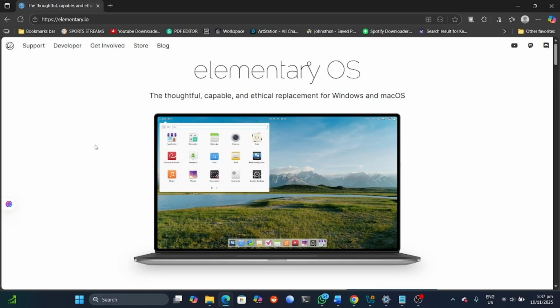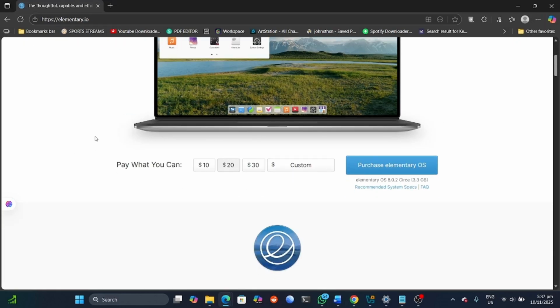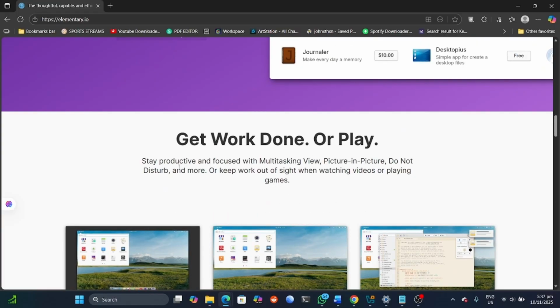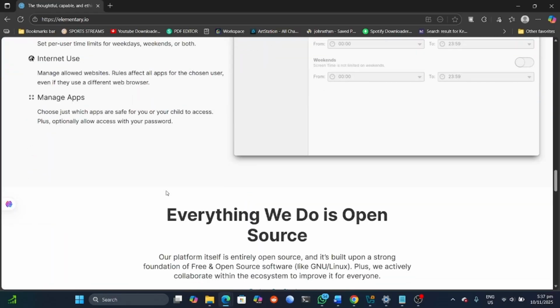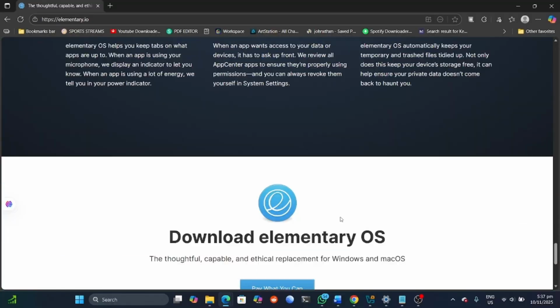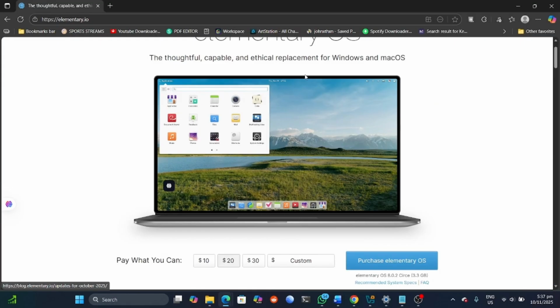Hi everyone, my name is Jonathan Wickham, and today I'll be demonstrating how to configure and install Elementary OS, dual booting with it, setting up multiple virtual machines and stuff like that. So this here is the official website, right?